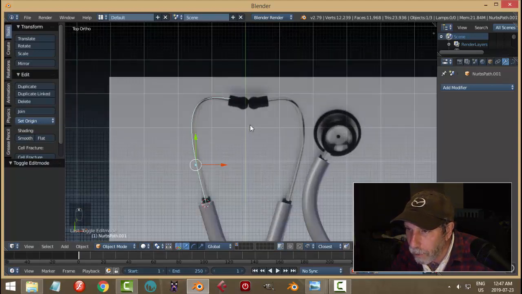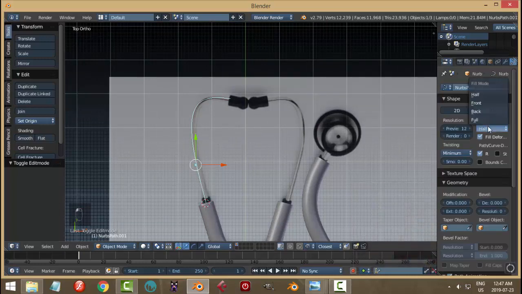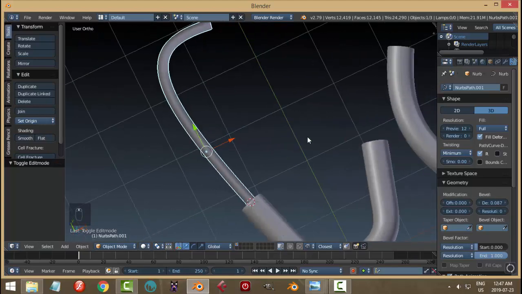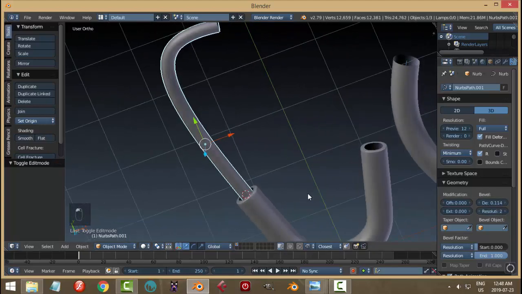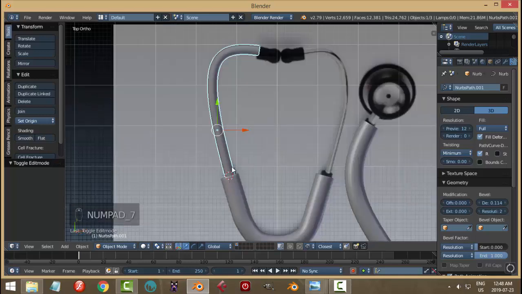Okay, and then once you have your curve that you feel is good enough, go over the curve dialog box, choose full, and bring up the bevel. We'll go for a resolution of 2. Might be okay right there. I can close it off pretty soon. Maybe I make it a little bit thinner.